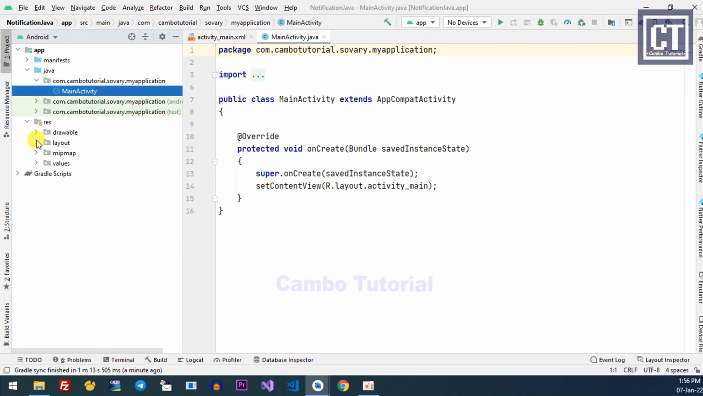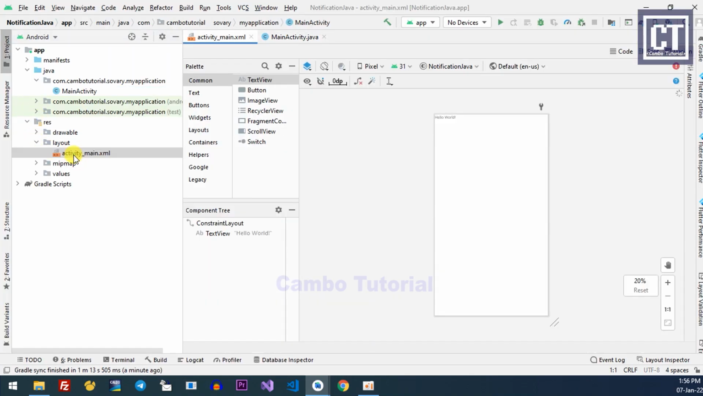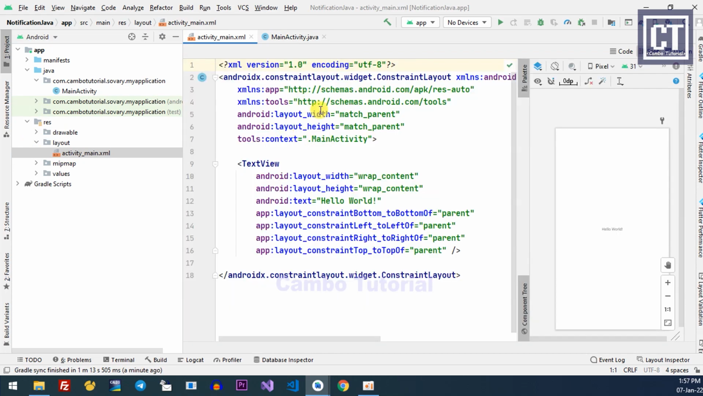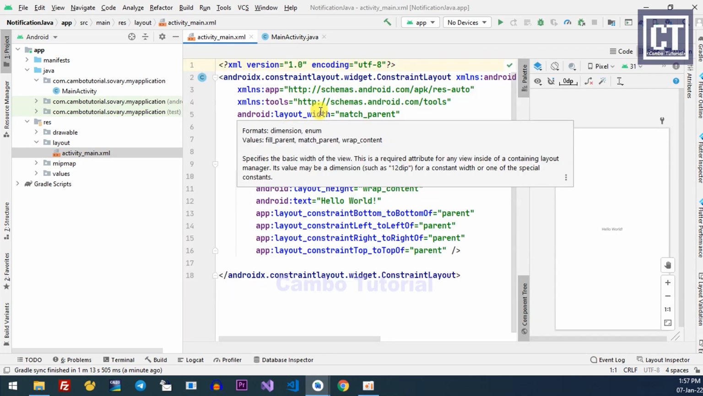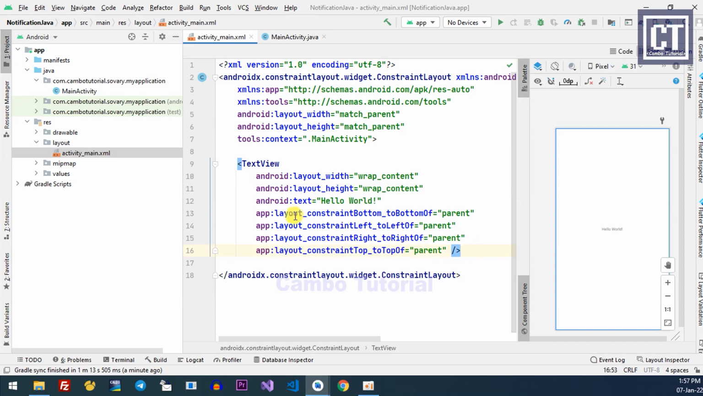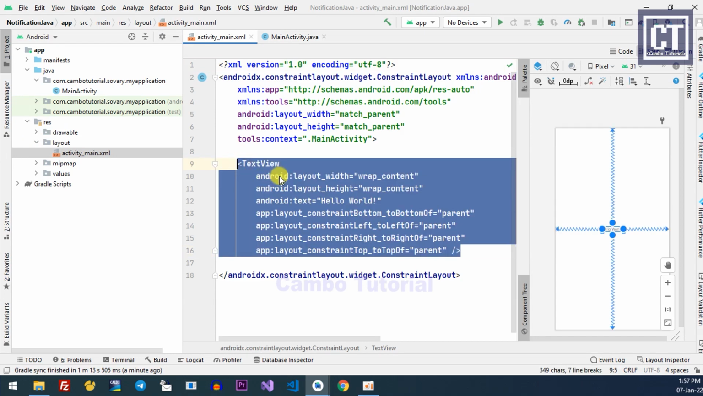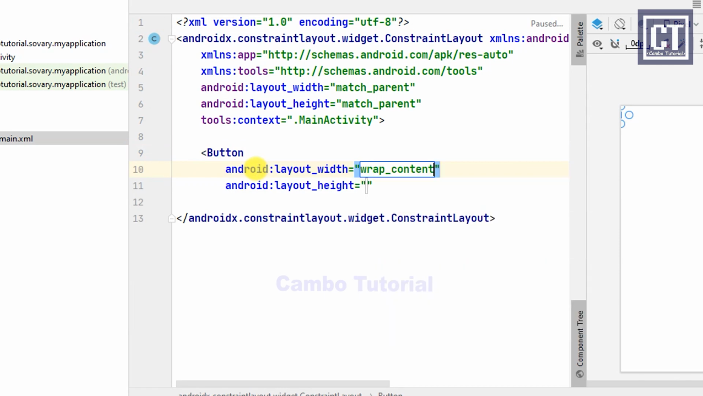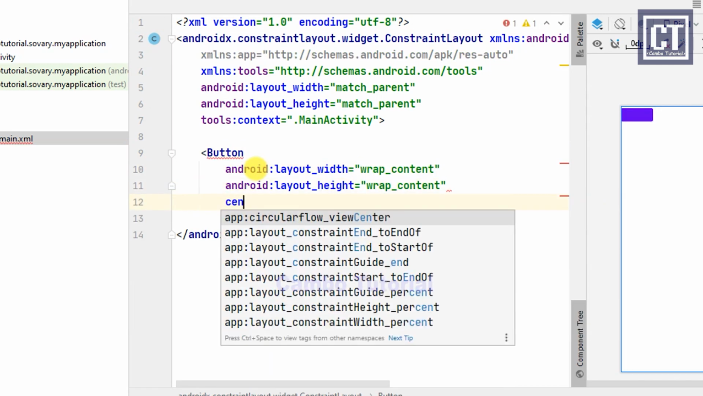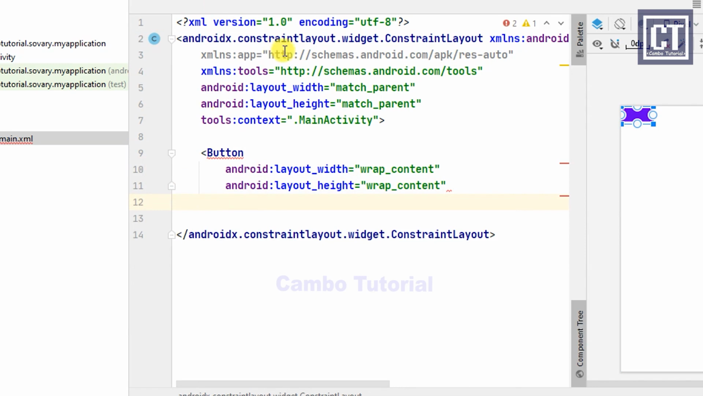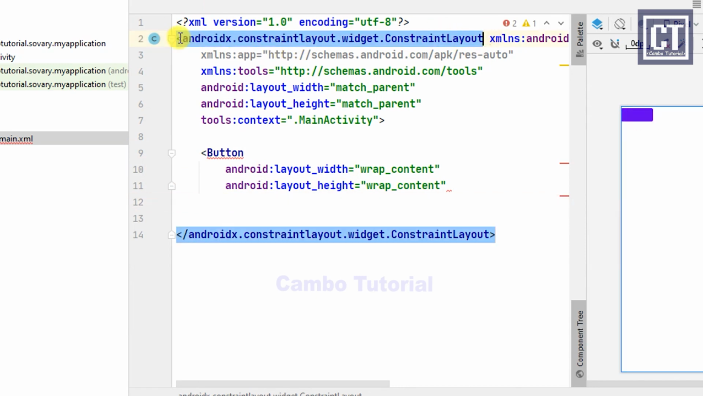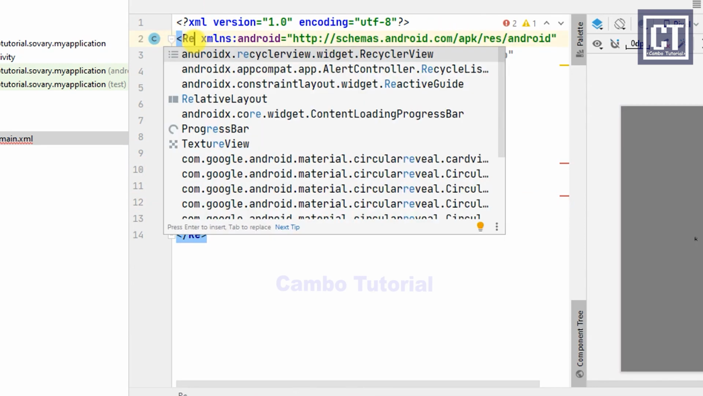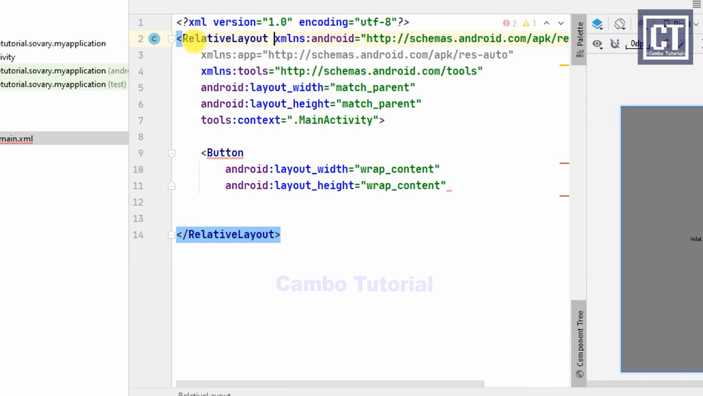Okay, so in the layout file main activity, I'm going to insert a button to generate and pop up the float notification whenever I click on it. I'm going to change this layout to the relative so that I can put the button in the center of the screen.